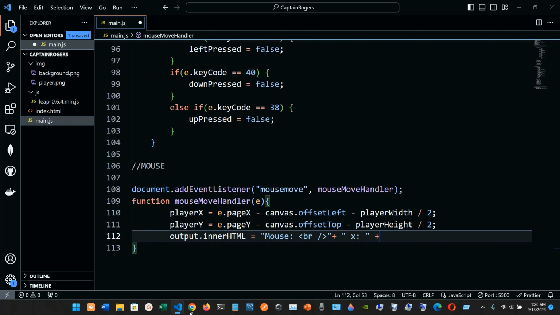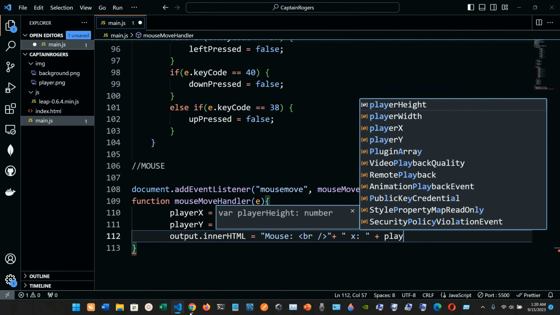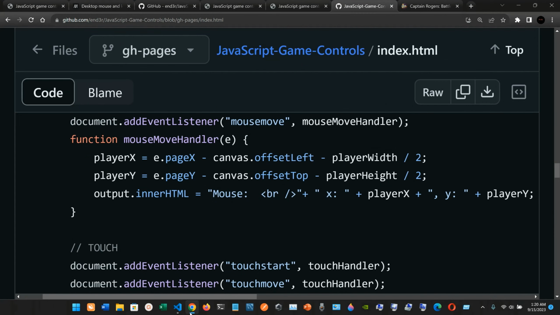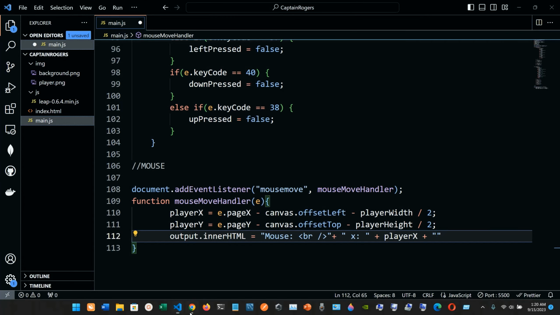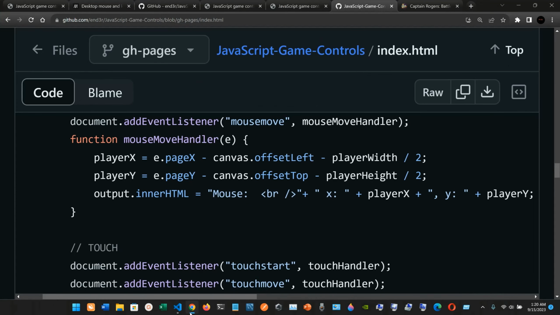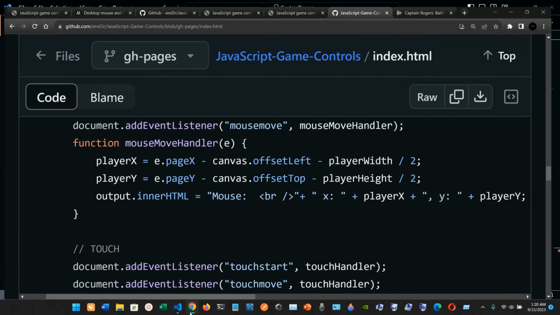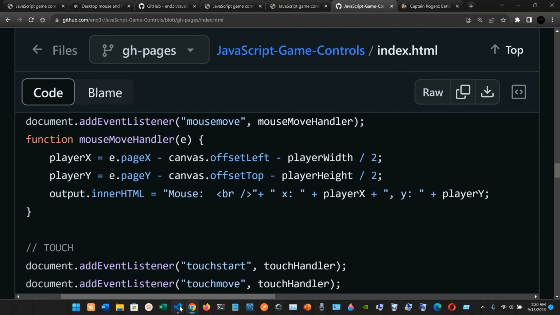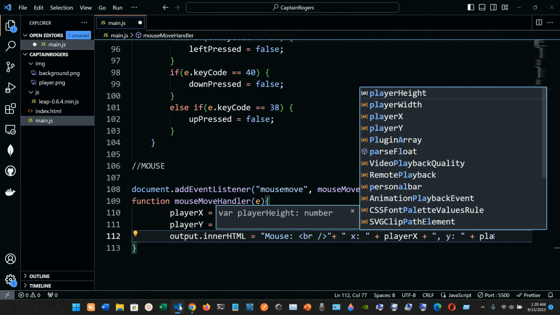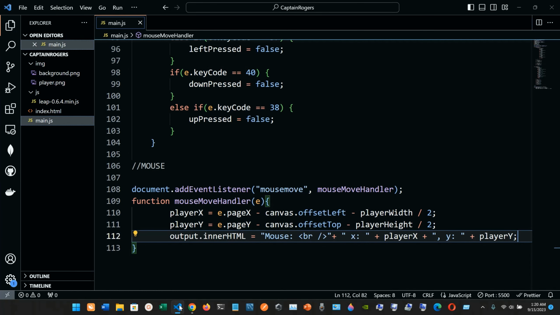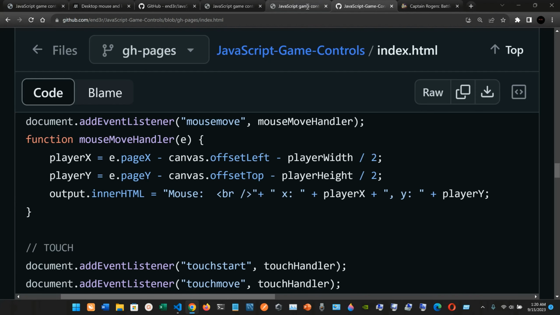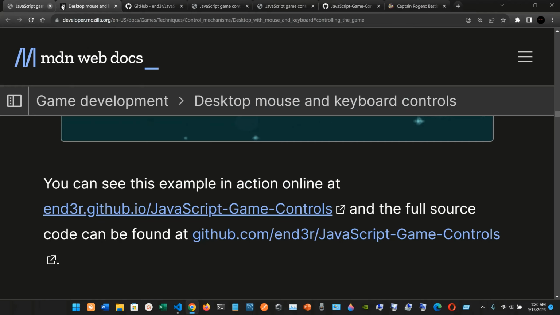Okay, after the second double quotes, we're going to have the plus sign, and then the player x, plus, and then we open double quotes, we have a comma, space, then the y, colon, and space. We concatenate it again, and this time it's just the player y, so plus the player y, semicolon at the end. Okay, so we have that so far.